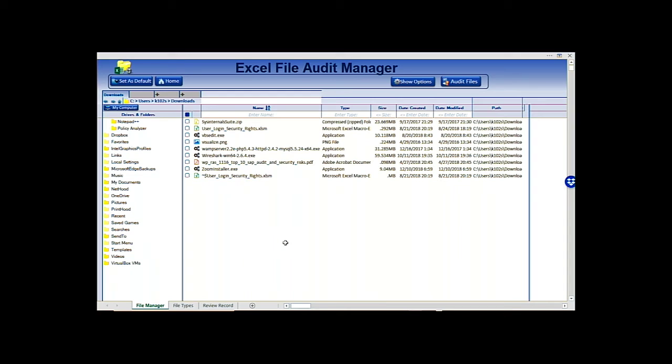Pretty much that's it. It's just a file audit management system. You just go down through and audit your files. Once you set up a time to audit your files, go down through, clean them up, and your system will run a lot smoother.